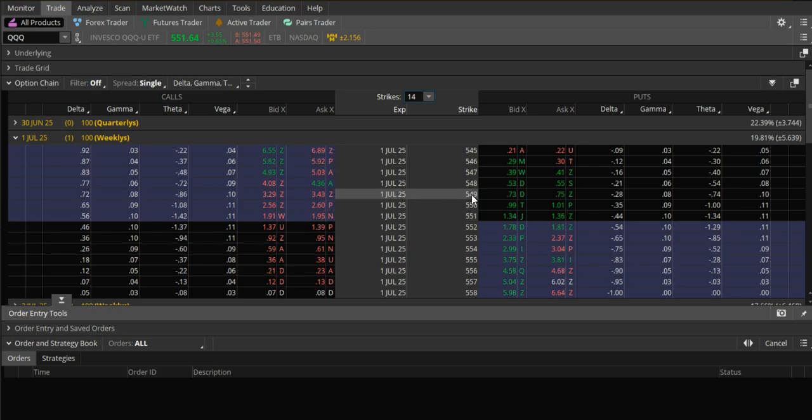then you would find the strike price. Say you thought it was going to go to 555. You would come down and find the 555 strike price, and you go to the left, and currently to buy a contract saying that you believe the price of QQQ is going to go up to 555, it would cost 36 cents.